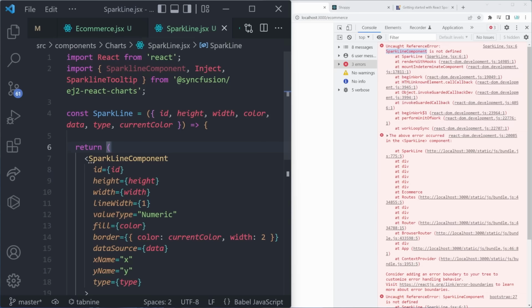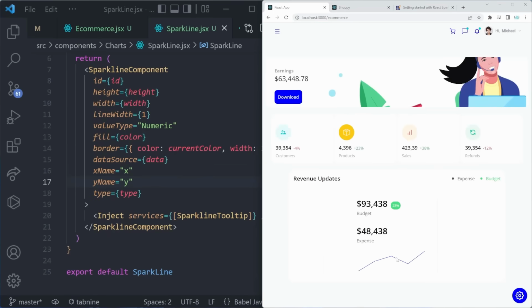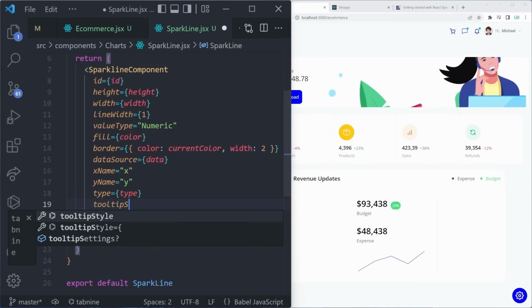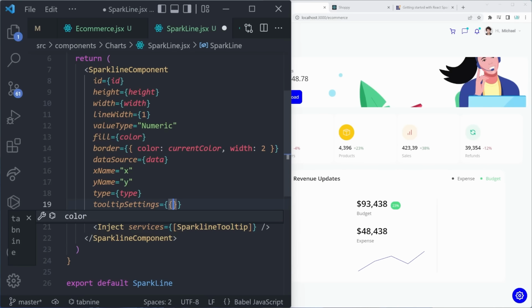So that's happening right here. Looks like I misspelled it. In here, I have a lowercase l, and that's how it should be. So let's simply fix it here. And there we go. As soon as I reloaded the page, the chart is right here. The chart is good as it is, but we can also provide some more tooltip data. So let's simply say tooltip settings is going to be equal to an object.